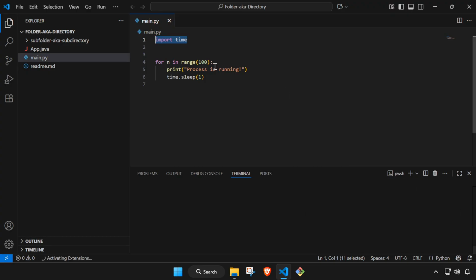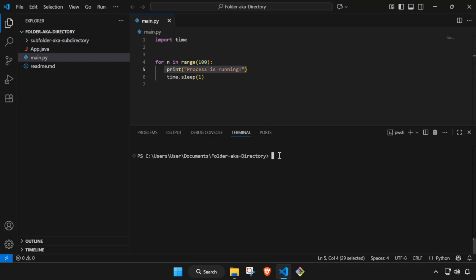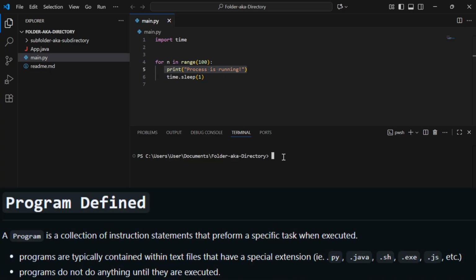I'm going to ignore the Python extensions for now, and I'm creating something called a loop, and this loop is going to run several times, and each time it's going to print out down here whenever I run it. Now the reason I want to show you this is a program. When we're dealing with programs, it's essentially a collection of instruction statements that are designed to perform a specific task. In this case, the specific task I want is I want it to print out processes running for 100 times.